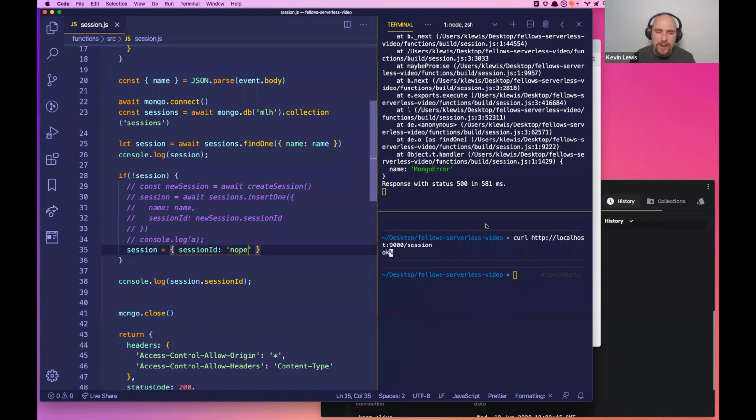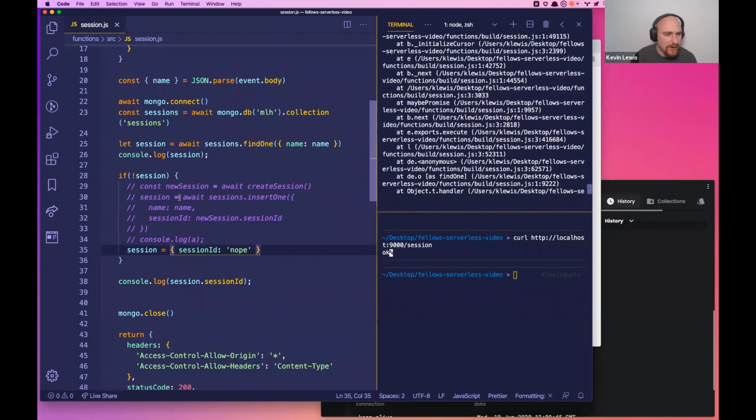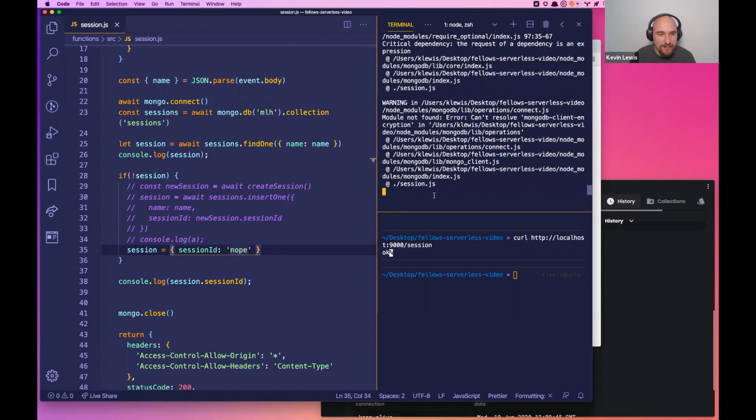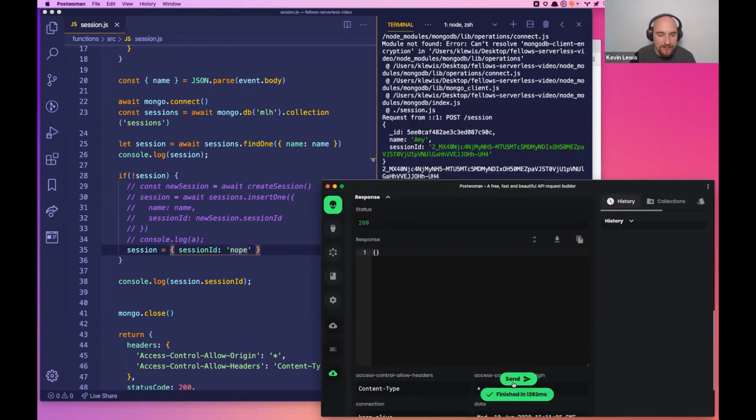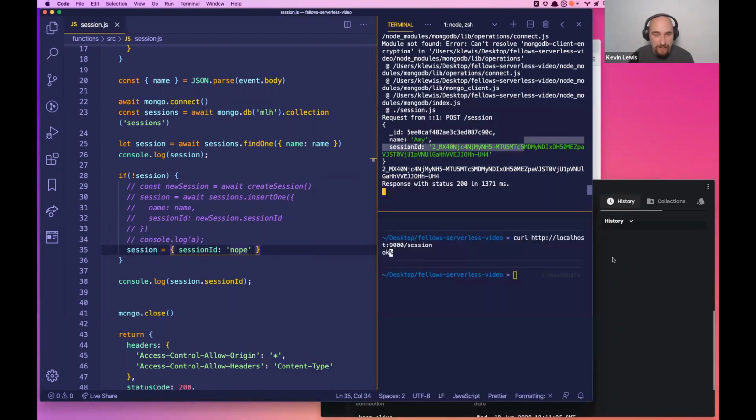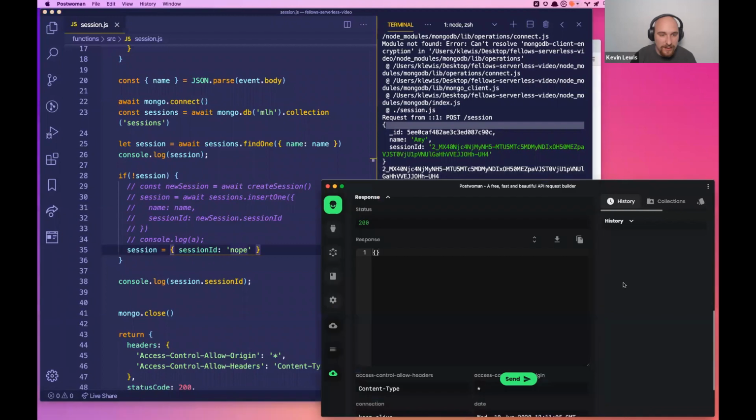And I'm trying to find where the error is. I'm trying to figure out if it's in this code by commenting it out. We'll figure this out. I'm not too concerned. All right, we hit send. It works. That's the first time. All right. There's our session ID. There's our thing. Fabulous.